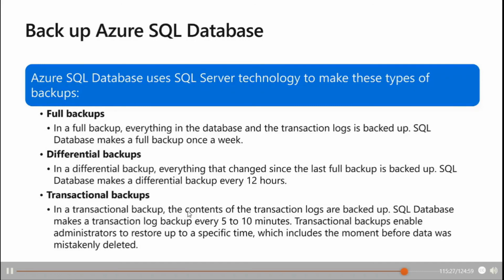Transactional backups: the content of the transactional log files is backed up. SQL database makes a transactional log every 5 to 10 minutes. So transactional backups enable the administrators to restore to a specific point in time. It's pretty cool. You can really just use a restore command and say, I want to stop at a given point, and you can do this.